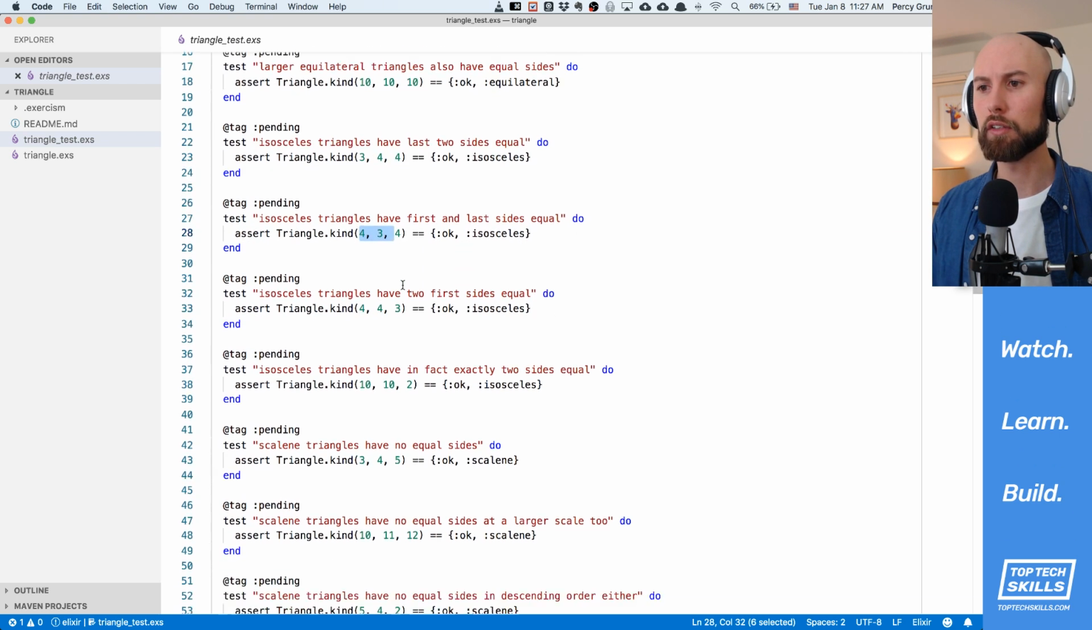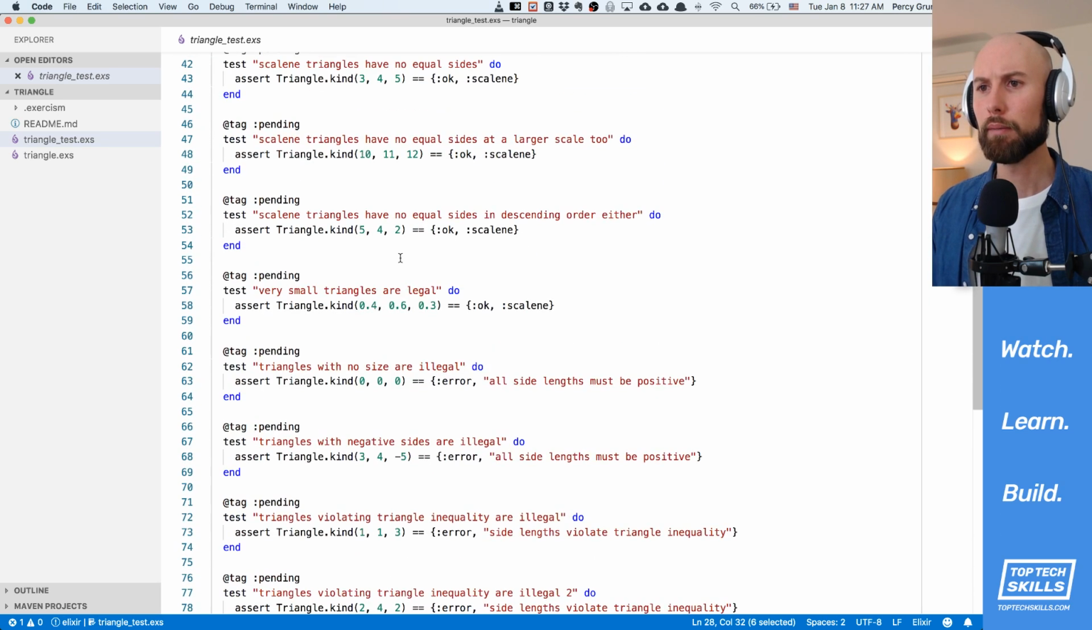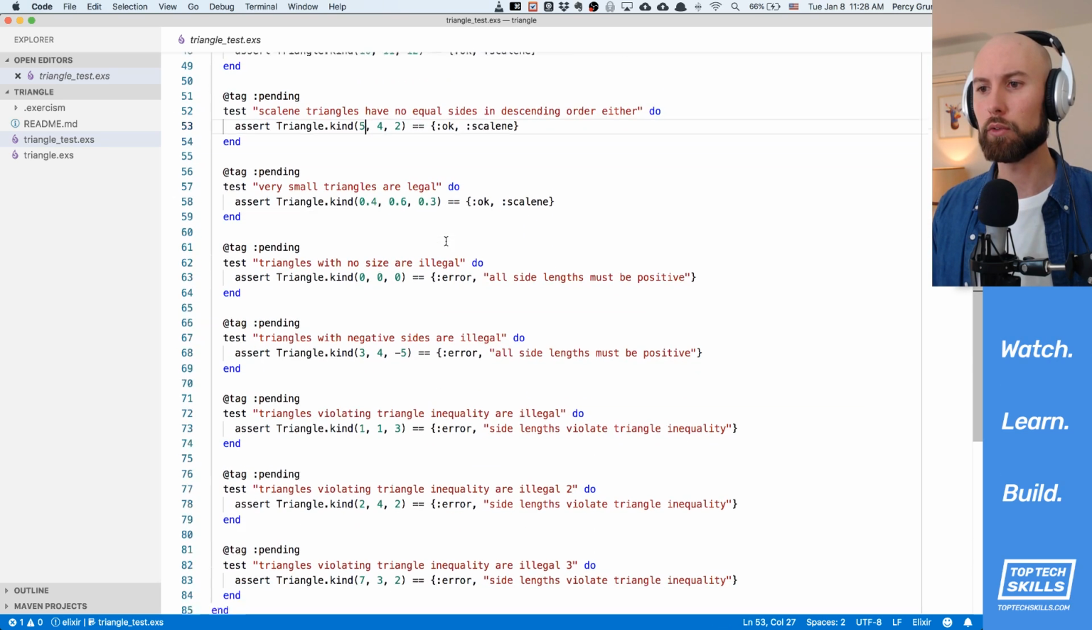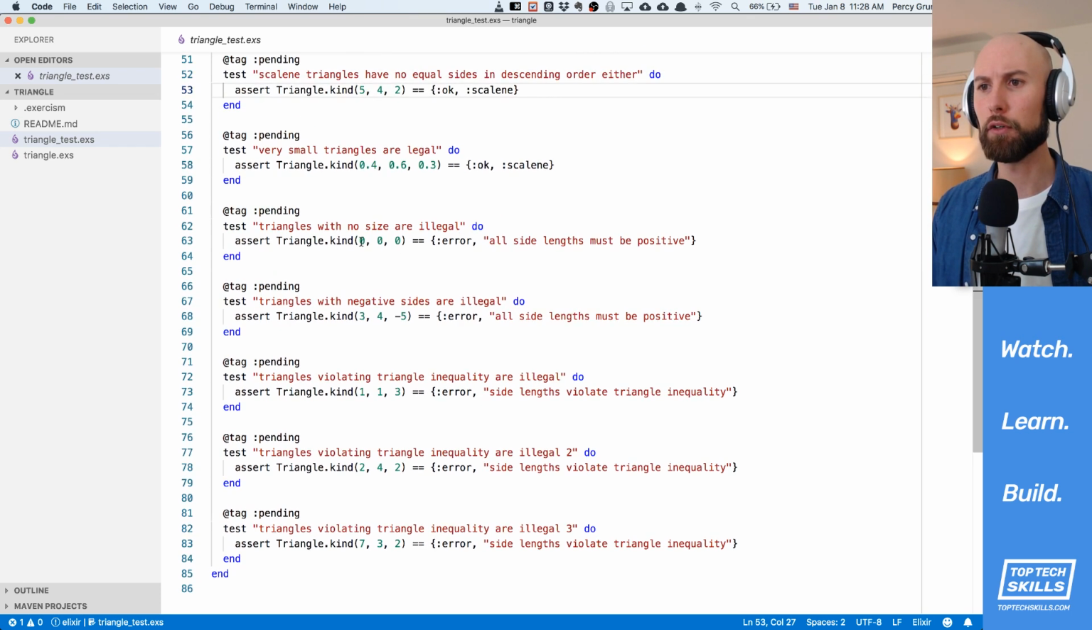Let's have a look here. Isosceles as well, two sides the same. Let's go down to the error cases and take a look. We have the scalene here as well, where all sides are different. All sides must be positive. Okay, so that's our first error. If we're passing in anything equal to or less than 0, you can see here that -5 is less than 0.